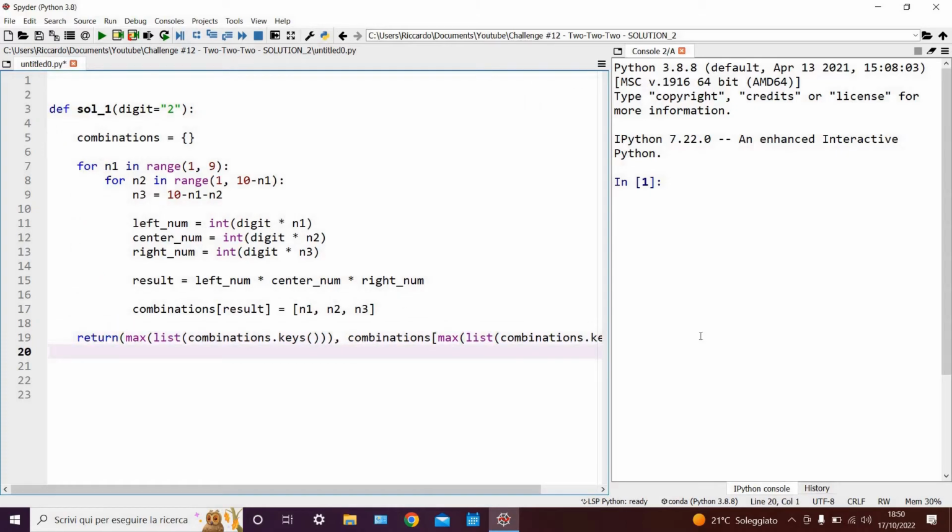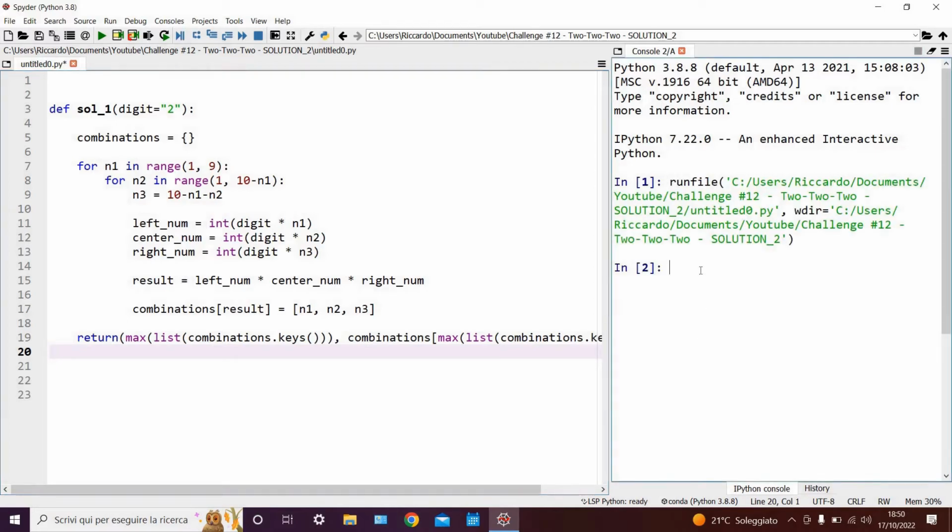Now let's test our code. As usual, we can press the F5 key, and then on the right hand side we can write sol1, and there you have it. As you can see, the maximum result, given by the value of 109,509,048, is obtained by splitting our string of 2's into 3 parts, each with a length of 4, 3, and 3 digits respectively. Now this is the solution to the challenge.